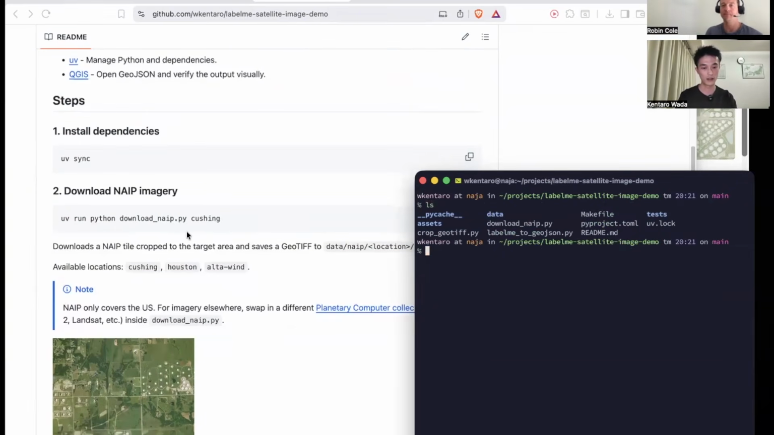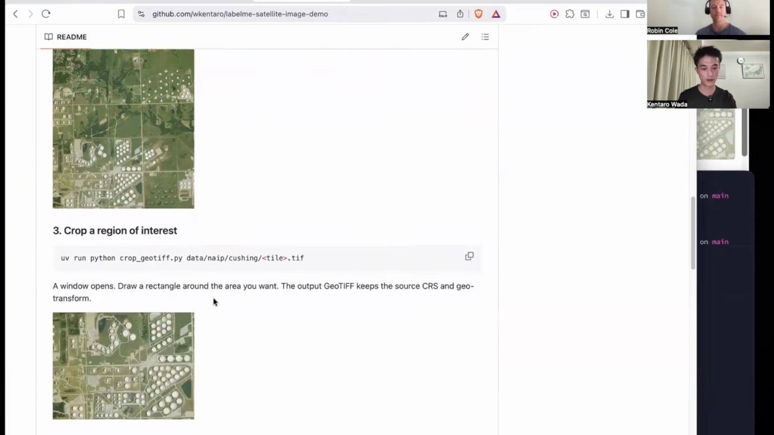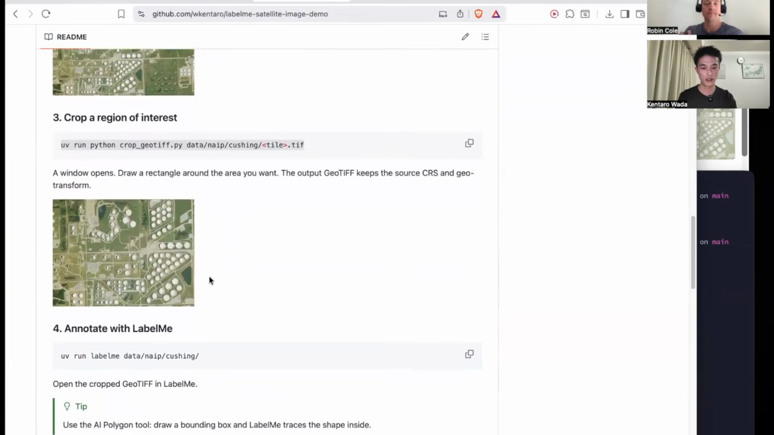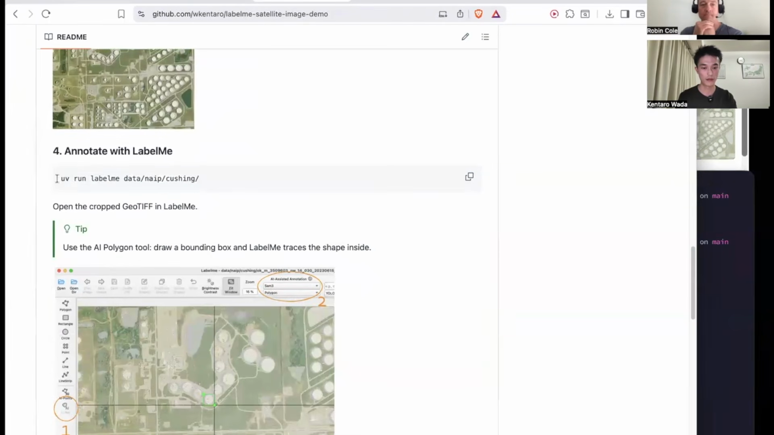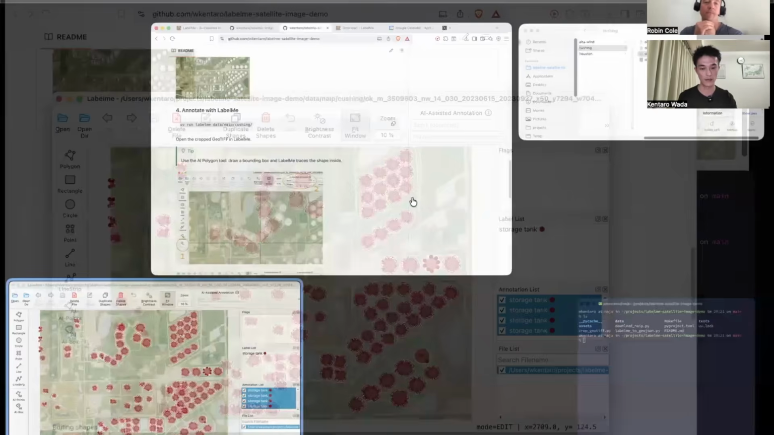And I will go through the commands here. First you need to download, and the download takes time, so I will skip that. Then you can crop the image, and after cropping the image, you can open it in LabelMe. I'm going to show you how it works.